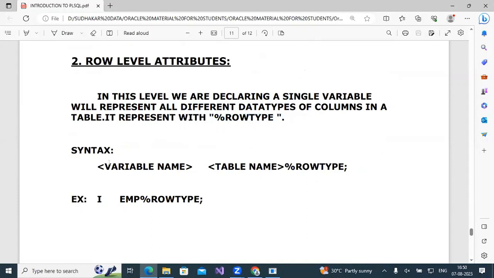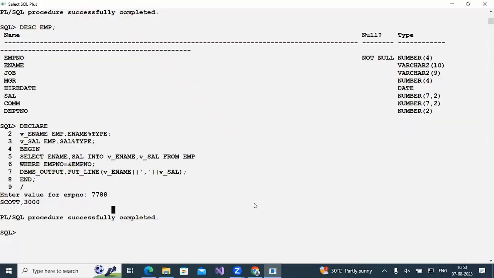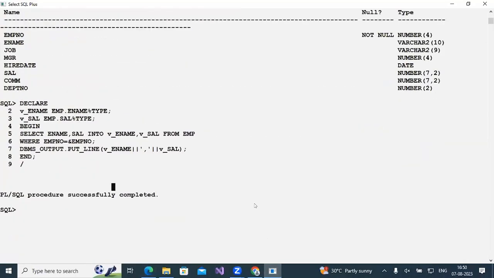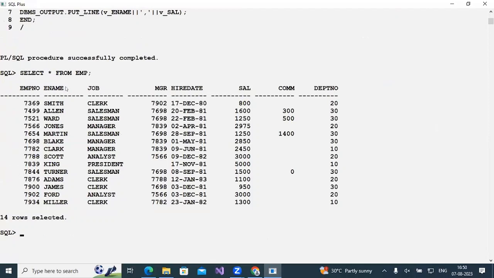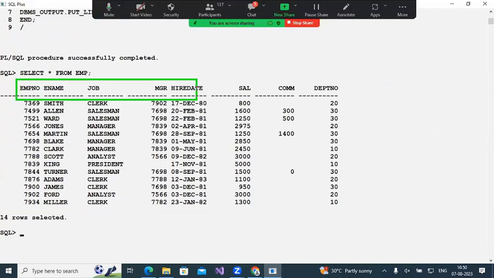Now row type. The syntax is: variable name, table name, percentile, row type. See, directly the table name, but I'm not taking any column name. But how can row type store all the columns? Let's come out and see your table. This is your table. How many columns do we have in total? 8. A row is nothing but a group of columns. Is it correct? So that's why.